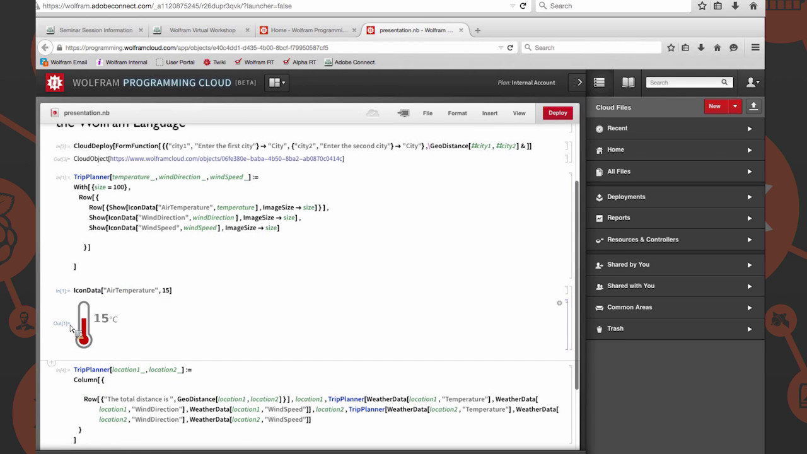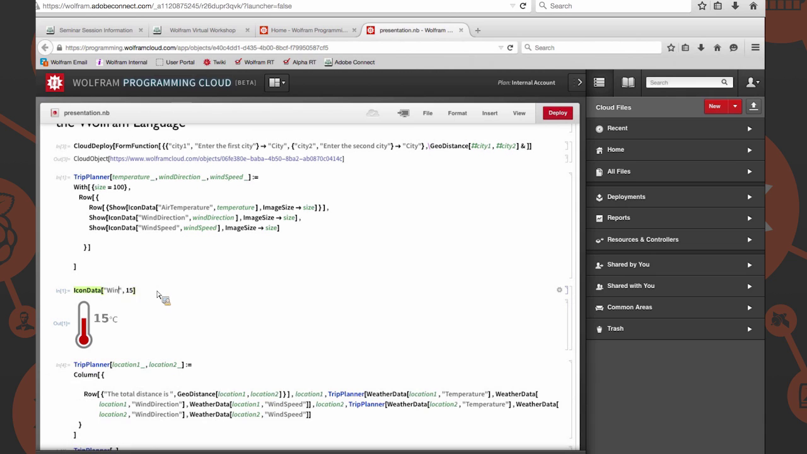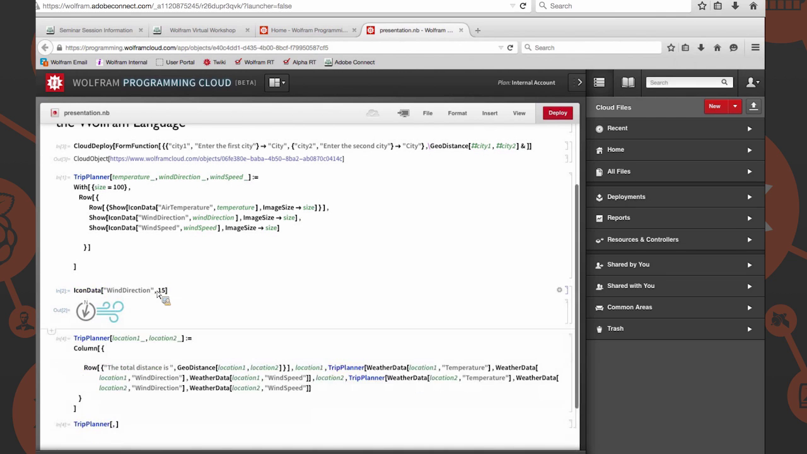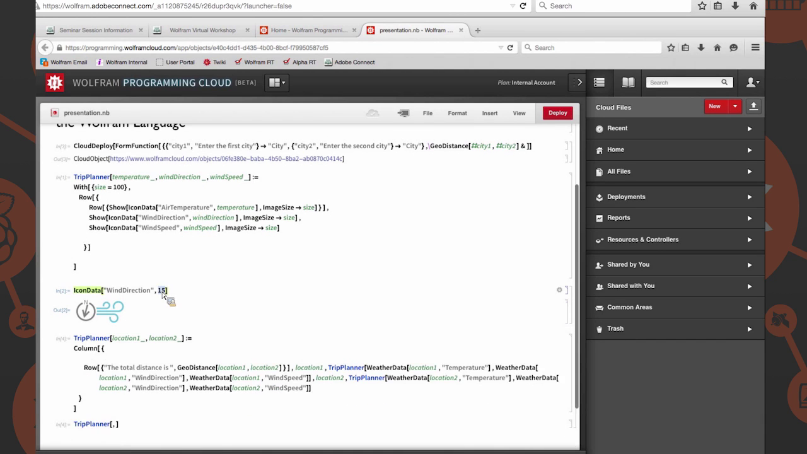So that's essentially what icon data looks like. If you want to see something else, let's see wind direction, we can evaluate that using Shift-Enter. Bam, there you go, same idea. It interprets this 15 as its input, and then adjusts the icon accordingly. So we're going to show icon data for air temperature with the variable temperature and evaluate that image size. And now we're going to delimit each of our things in the row by a comma.